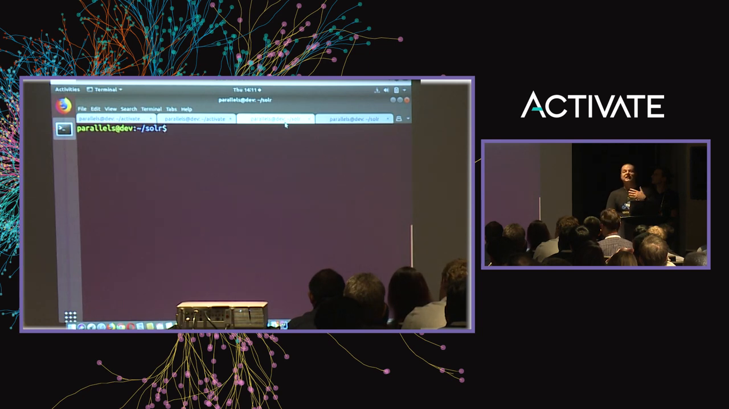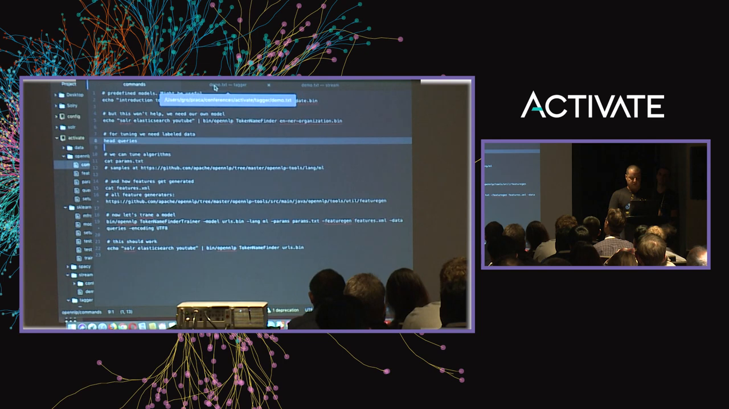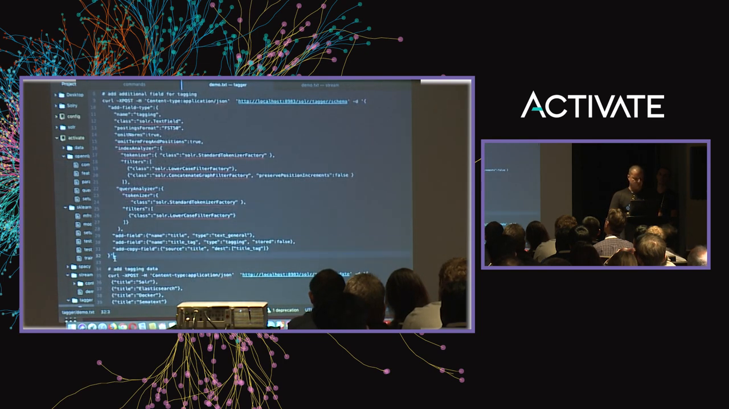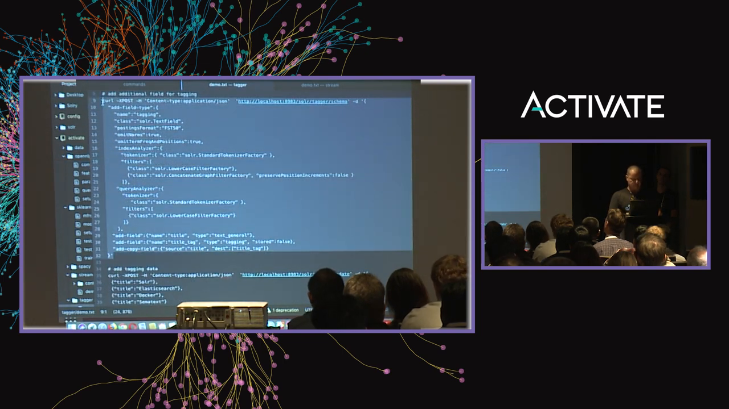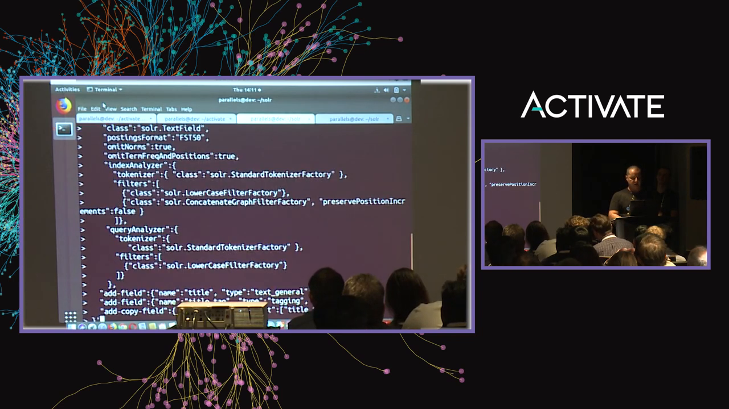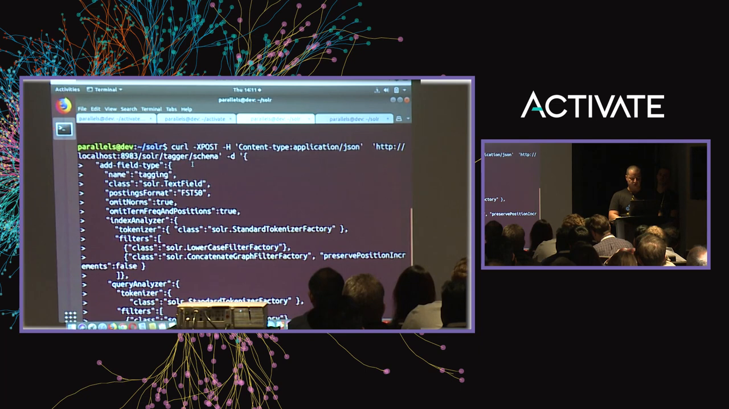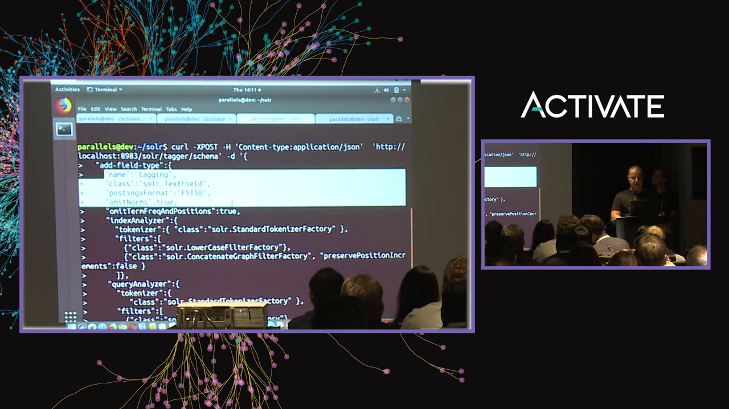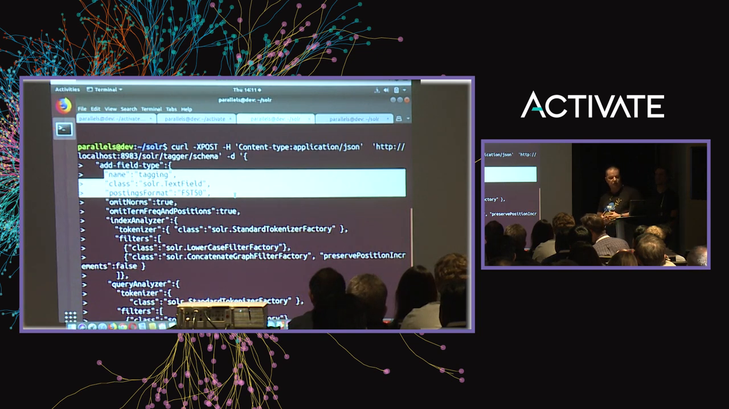First of all, we need that field type to be defined, right? So allow me to actually copy-paste. Don't do this at home, but I'll do it, just not to make too many mistakes here. So the idea here is that we'll use the schema API of Solr. And for the collection called tagger, we'll add a new field type called tagging, based on text field in Solr, with this postings format that I've mentioned, that FST 50.